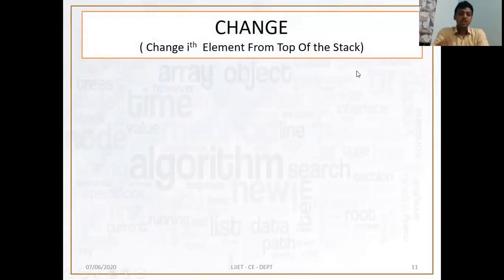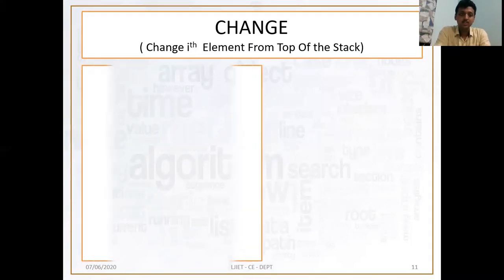Okay, so the next topic is change. Let's start with change. Change means changing the ith element from the top of the stack. Same as peep. In peep, we fetched the ith element from the top of the stack. If this is the top, 3, 2, 1, the stack is complete. Is there any element at the zeroth position? No. So I need to change the third element, second element, first element, fourth element, or ith element from the top of the stack. Fine. So let's begin.